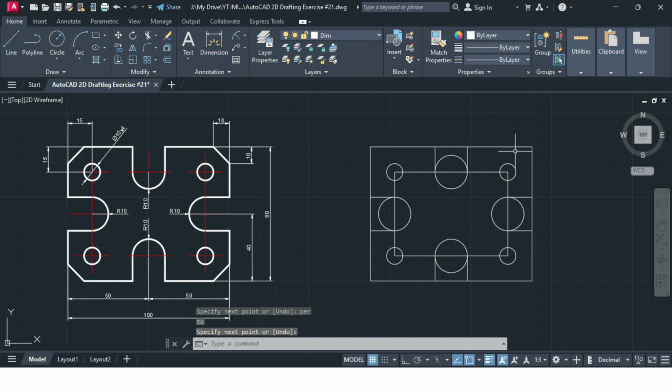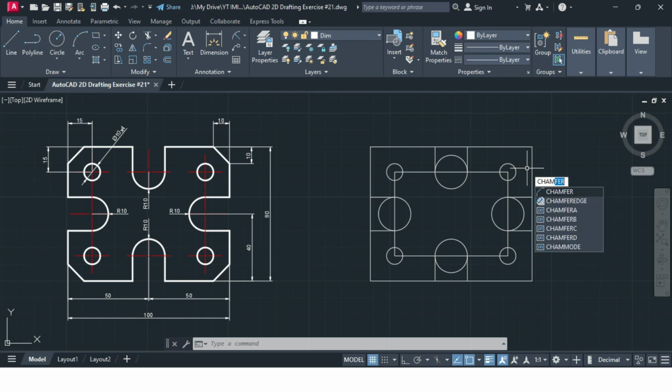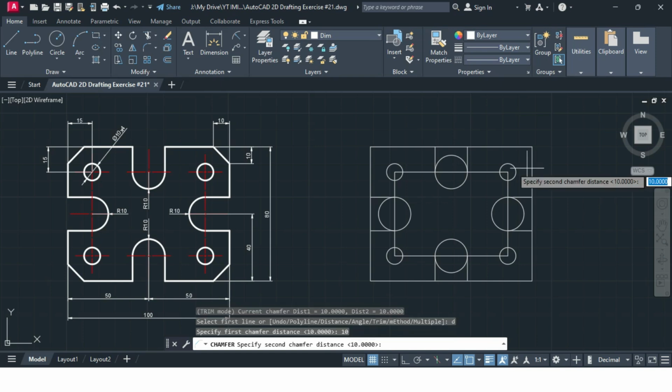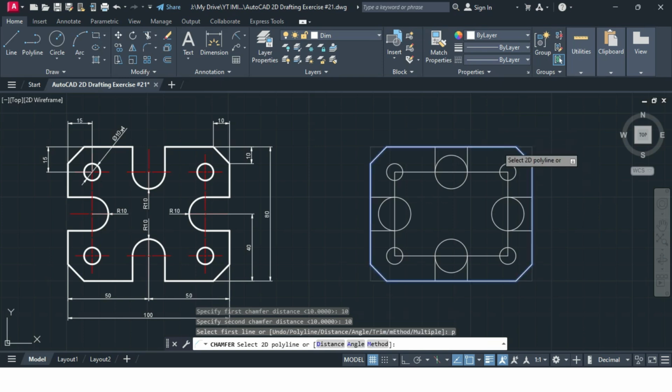Now we'll chamfer the edges at 10 units. So we'll type chamfer, then type D for distance. First line chamfer distance is 10. Second line chamfer distance is 10. Then we press P for polyline and click on any of the edges, and all four corners get chamfered.